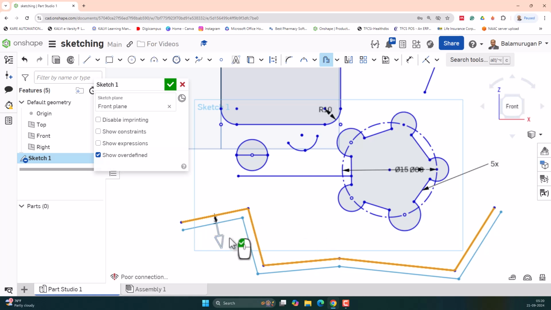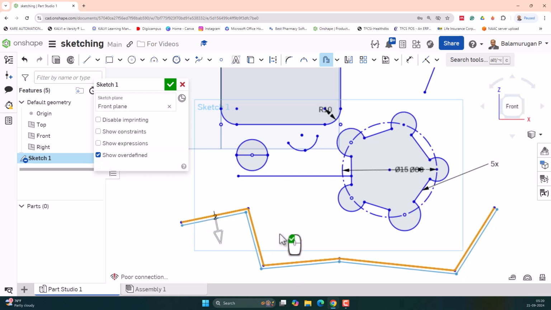Here the distance, let me define it as some 2 mm and then left click. You can see the cursor has a green tick button. So let's click it to confirm the distance.